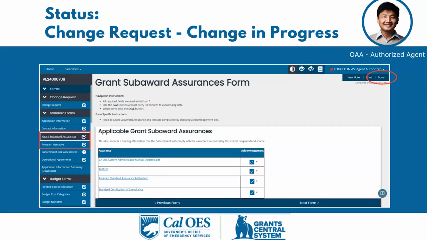Now, even though all of the forms through the business process are unlocked, it doesn't necessarily mean there are changes, but subrecipients should go and review all of those unlocked forms and make sure that there aren't any relevant changes needed. And then the last amendment is amendment type 4. Again, the operational agreements, contact information, and program and budget narrative forms will be unlocked.